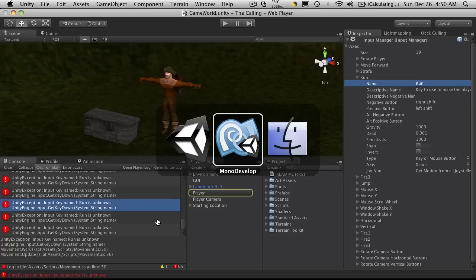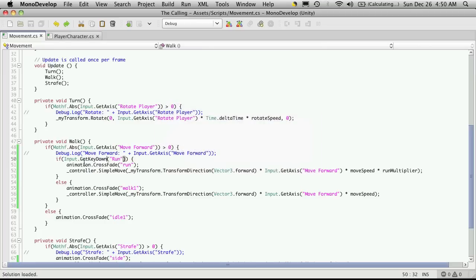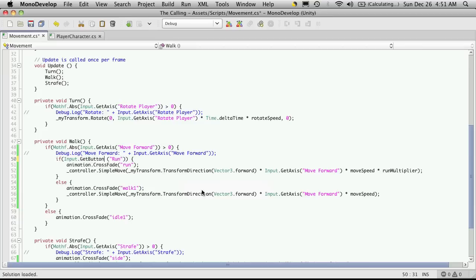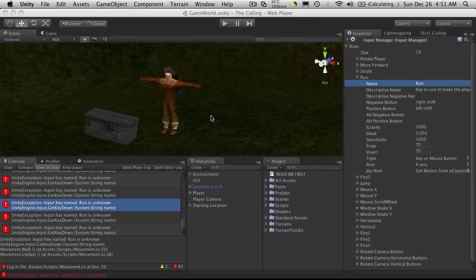And it's not a key, it's a button. So yeah, right here where we have get key down, it should have been get button. So we'll just fix that. It's get button, neither up or down, and that should fix it.